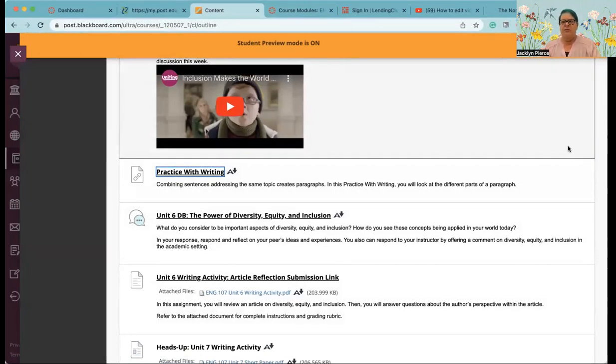Your particular personal response is due by Wednesday, and then you'll have the rest of the week to respond to at least 2 others. So this week's prompt is, what do you consider to be important aspects of diversity, equity, and inclusion? And how do you see these concepts being applied in your world today? In your response, of course, you can reflect on your peers' ideas and experiences.